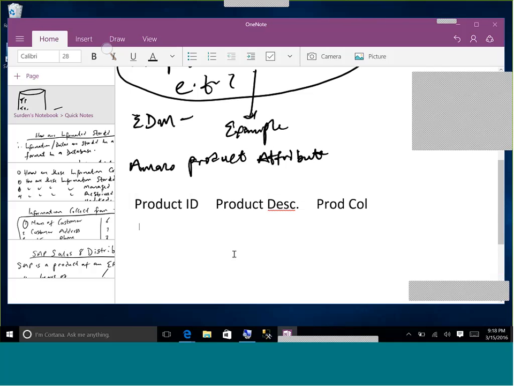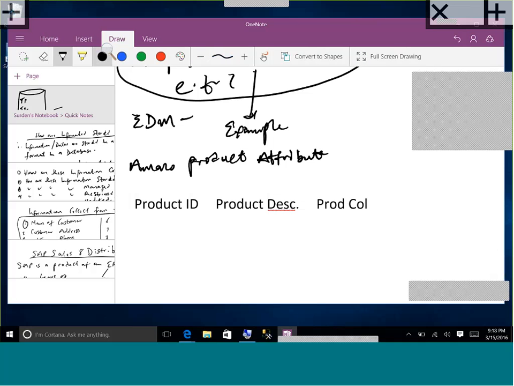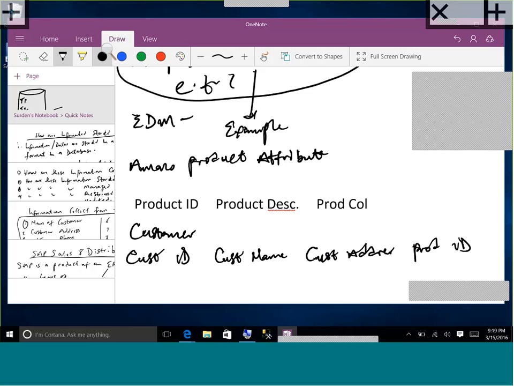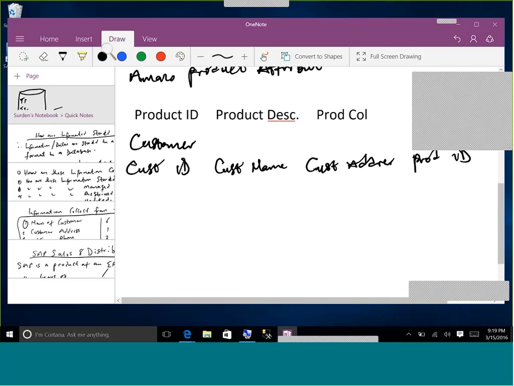Now, we also have the customer. Here we're going to have customer ID, customer name, customer address, and product ID.